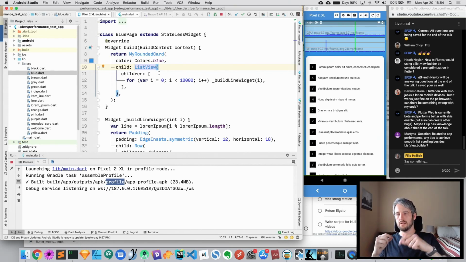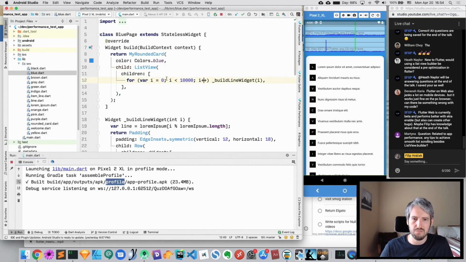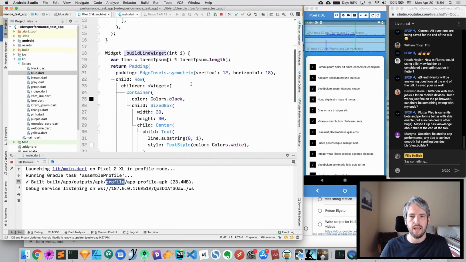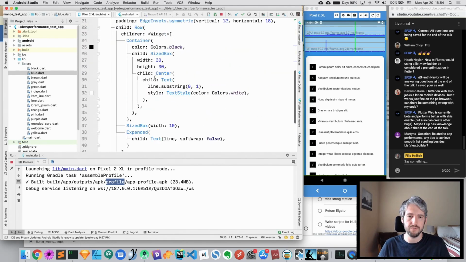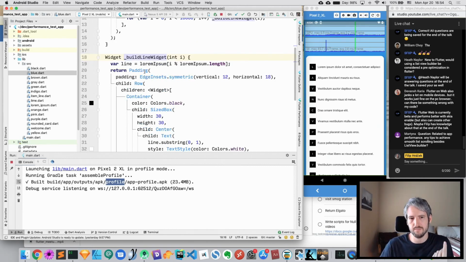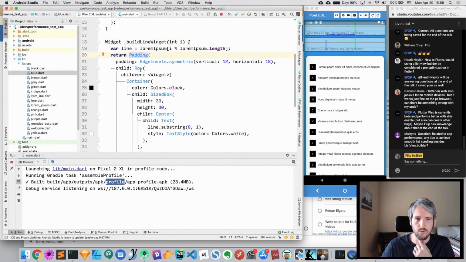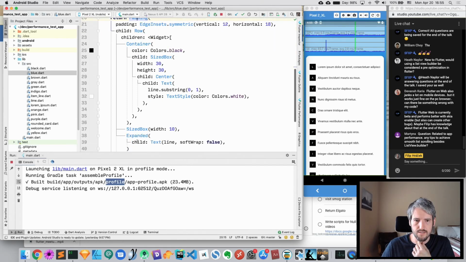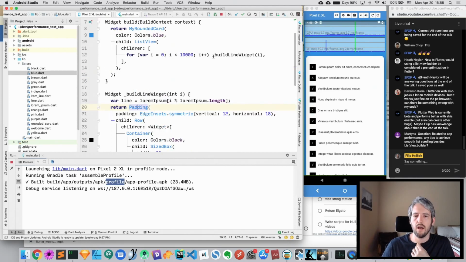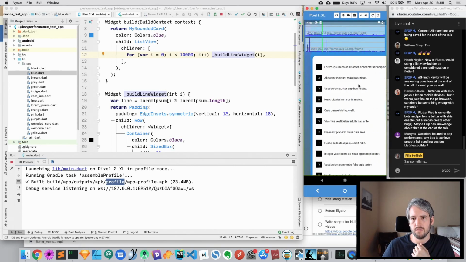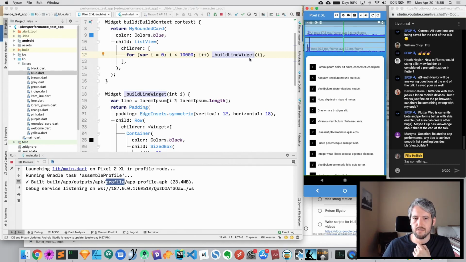ListView.builder will call your build method as you're scrolling down or up your list view. Here we're not doing that at all, and we're just running the buildLineWidget method 10,000 times. The buildLineWidget method looks like a build method, but it's a method that we're calling, and it's constructing 1, 2, 3, 4, 5, 6, 7, 8, 9 widgets, right? So basically, when we did this, we constructed 10,000 widgets.